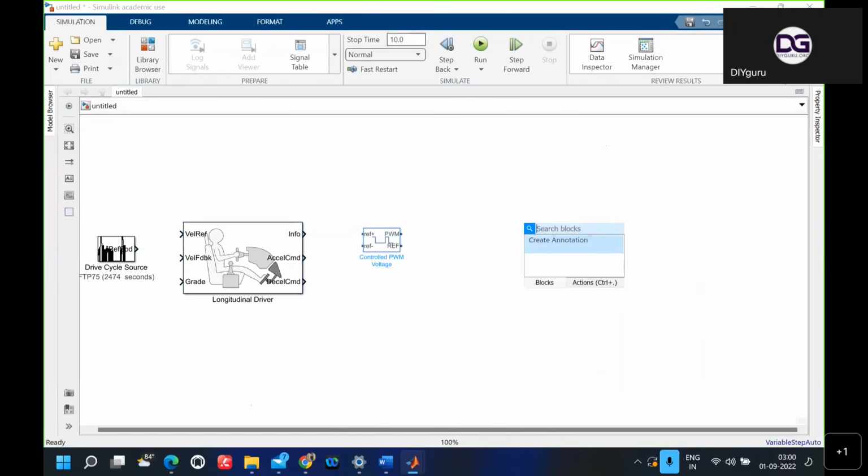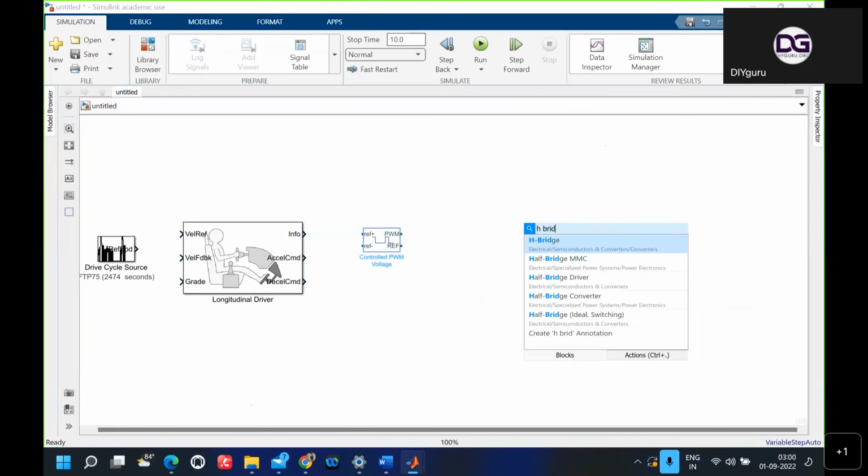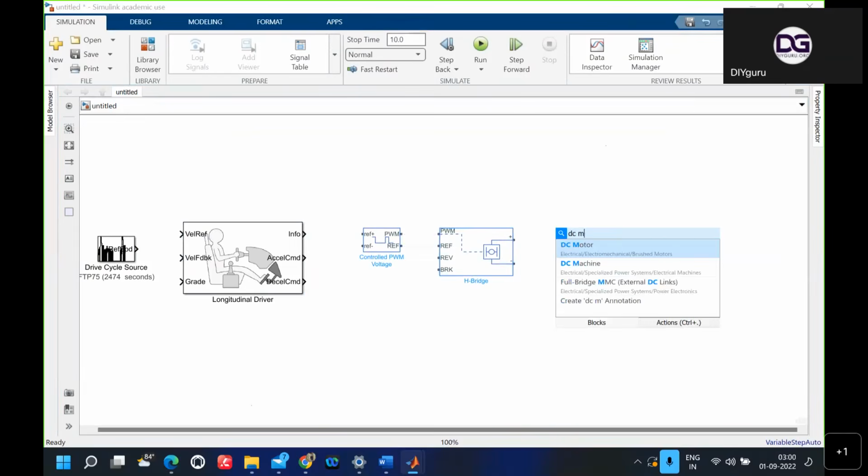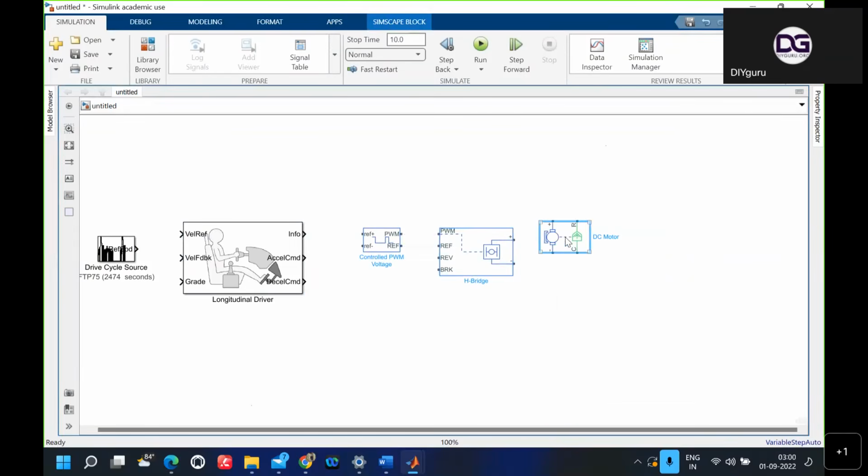Double click on the screen and type H bridge. Spellings should be correct, then only you will get it. Fine. What else I want? I want a DC motor. So I will type DC motor. So this will be your DC motor.